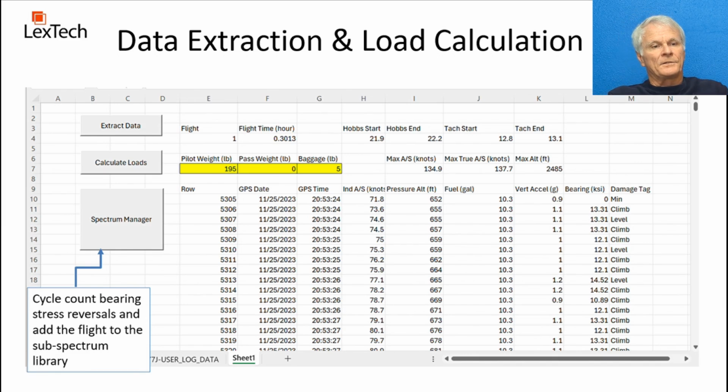Then there's a button to calculate the loads, but before you use that script, you have to fill in that yellow area, which is the pilot weight, the passenger weight, and the baggage weight. That, along with the fuel weight, which is calculated 4 times a second, lets it calculate the total weight of the airplane. Then it goes through the calculations you saw earlier to calculate the pin load in that lug, based on the load distribution, the total load in the wing, and so forth. And then that final button, the cycle counting button, is a script that goes to Spectrum Manager.